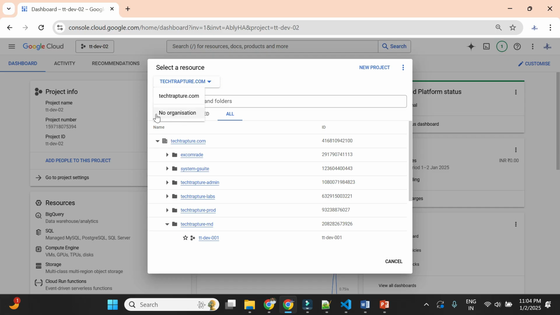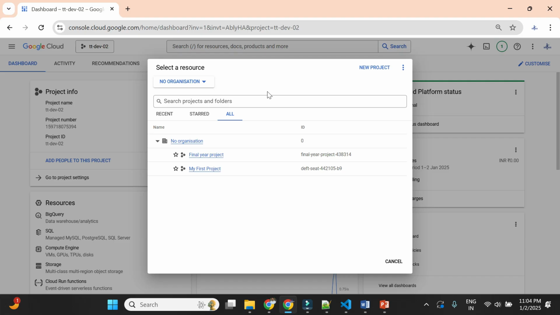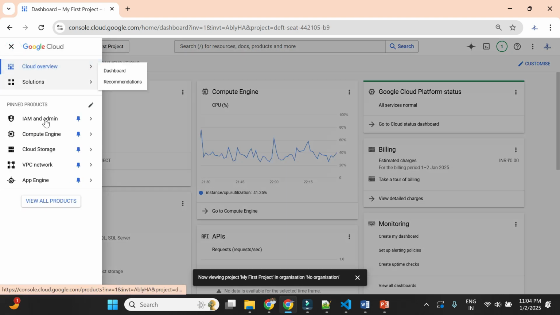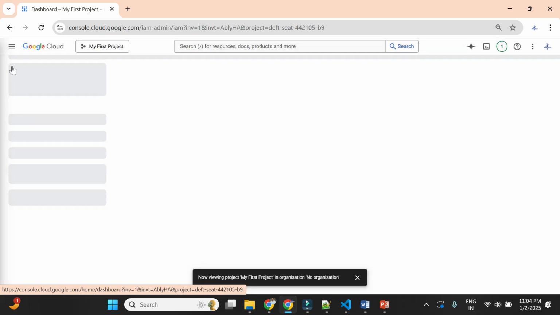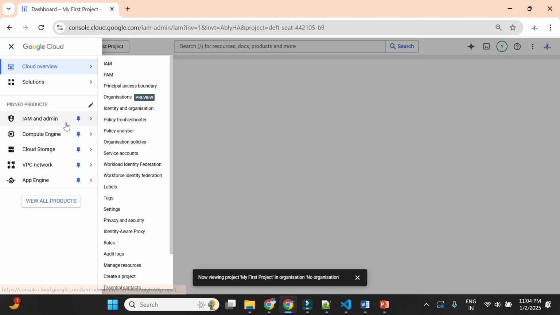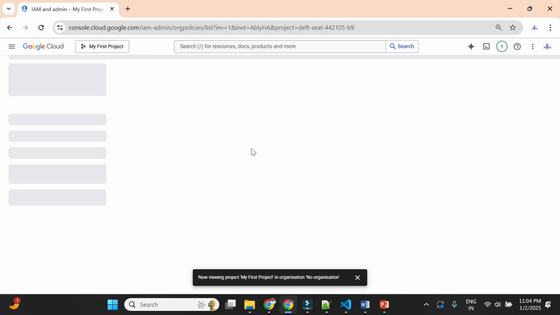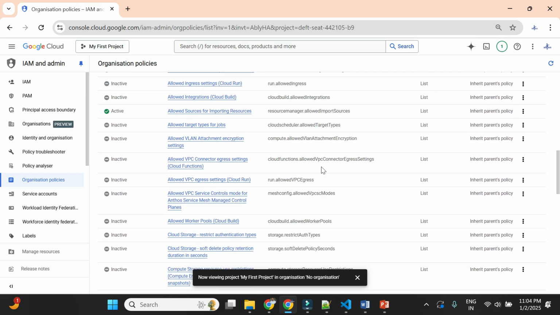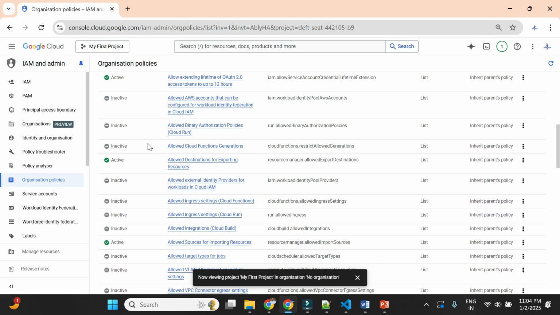Now let me show you that. Suppose I created a free trial account, then it will be created under a no organization resource. If I go to any of these projects and try to see whether it is possible to work with organization policy, I simply go to the IAM section, and let's go to the organization policy. Now you can see organization policies here, all these policies which are active and which are not active.